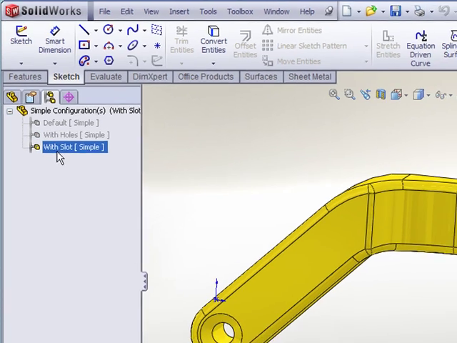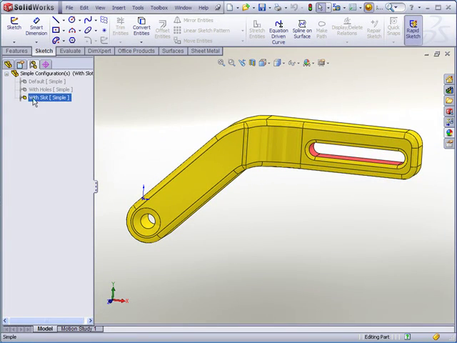So now all we do, let's go back to the Configuration Manager. Let's just double-click, or we call visiting a configuration, to see if it displays the way we like. And indeed, we now have two representations of this part, one with holes, one with a slot. And that's how you create configurations.